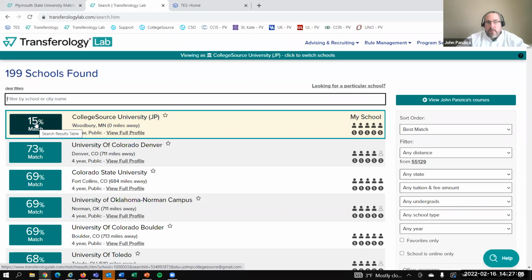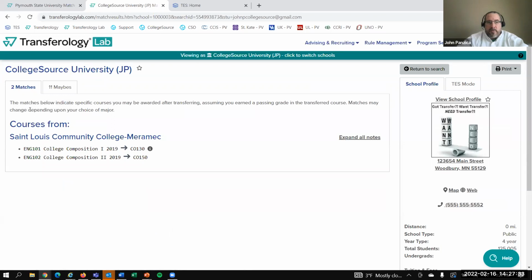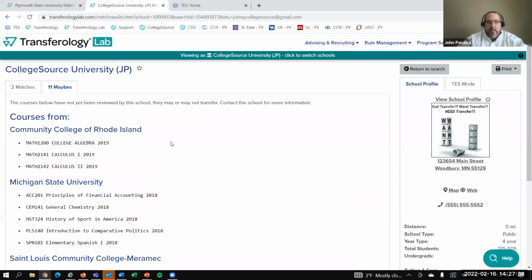But this is a neat tool. Let's say that you have something that looks like this. I have a 15% match with the student, but the student had a 73% match with UC Denver, and maybe I have a really great transfer relationship with UC Denver. So I could use this to look at how they're accepting courses, and that could help inform me on better ways to articulate the students' courses that they have. If we go into that student coursework, again, we can see the two different tabs, 2 matches and 11 maybes. So these are the ones that are not matched.